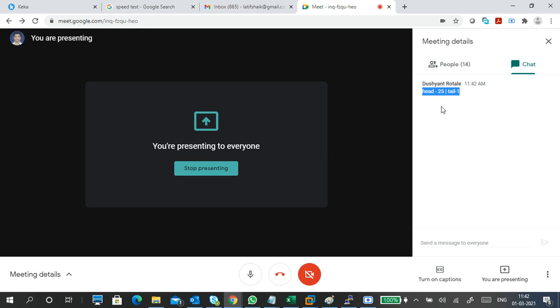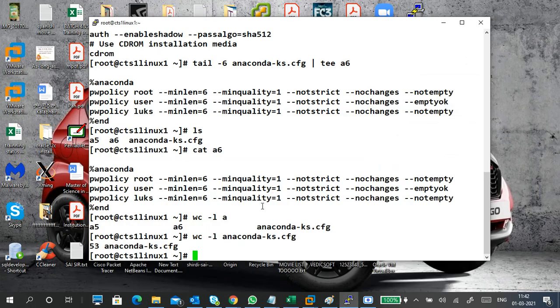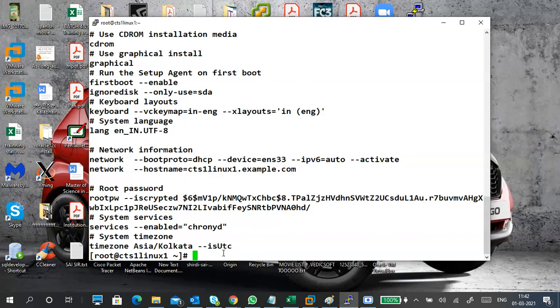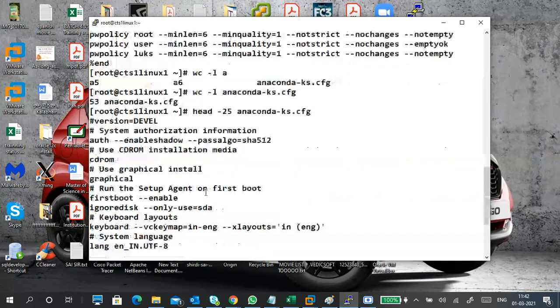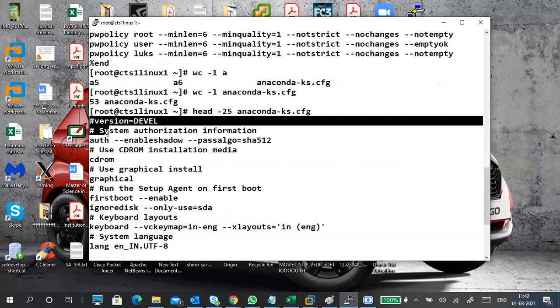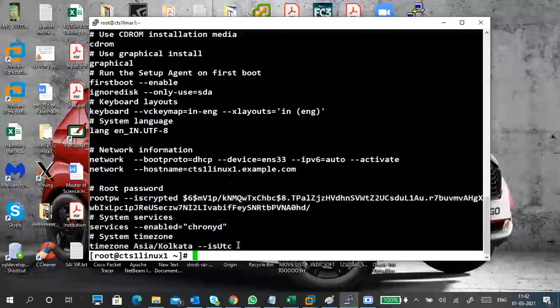Dushyant said add minus 25 tail 1. Good. Head minus 25 anaconda. What will happen with only 25? It will display the first 25 lines.